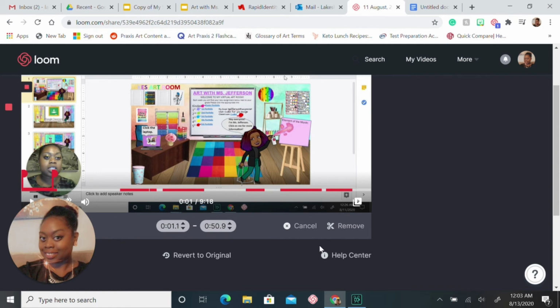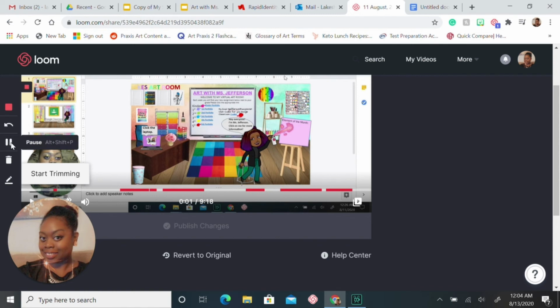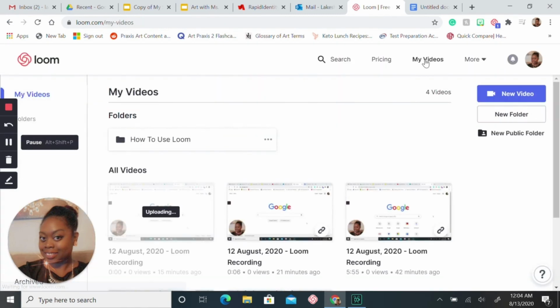So once you have decided what you want to edit out, you would just click the remove button. Okay, and if you decide that you want to keep it, you'll just click cancel. So I'm going to click cancel. Okay, and that's pretty much how you edit your video. Let's go back. So we're just going to click my videos, and it'll take you back to your home screen.